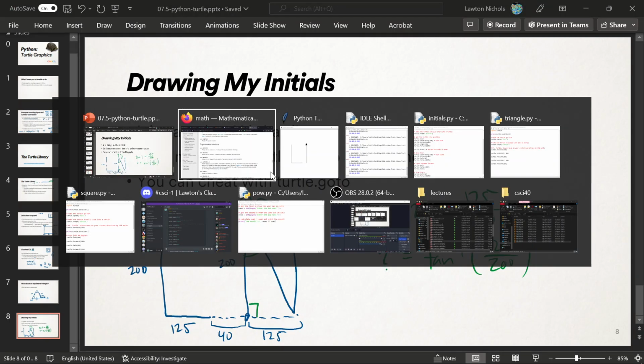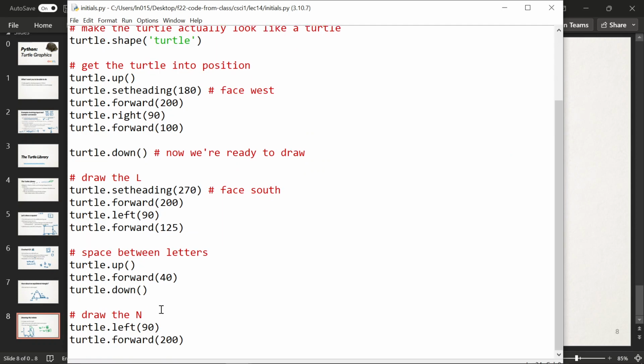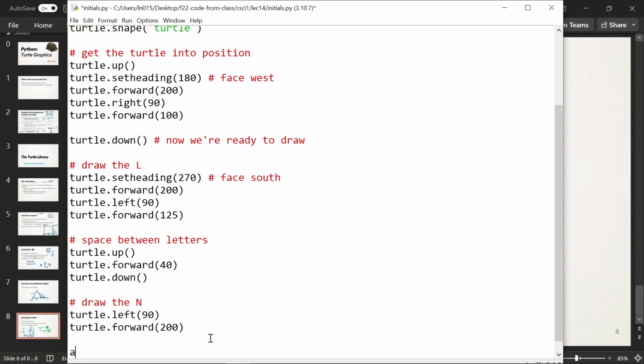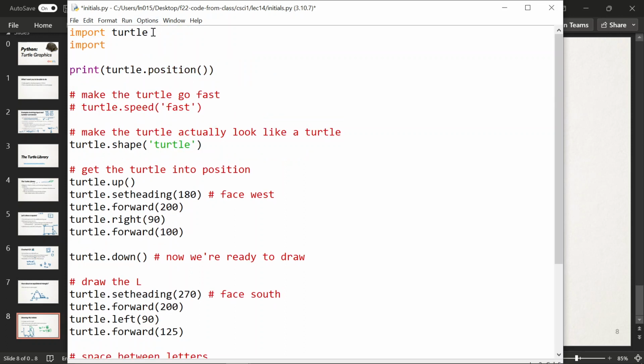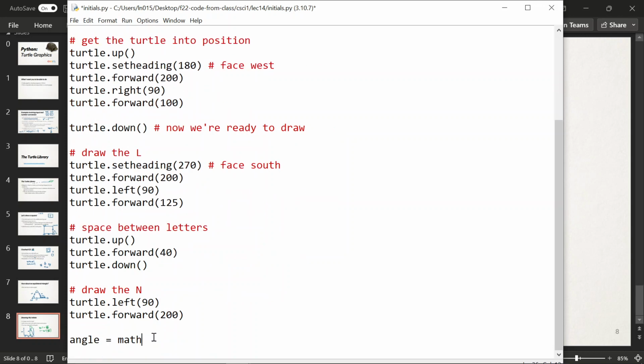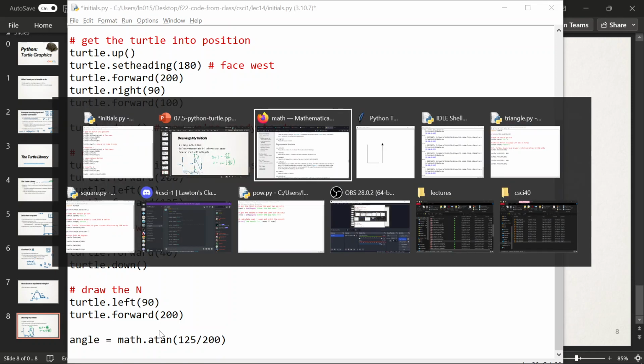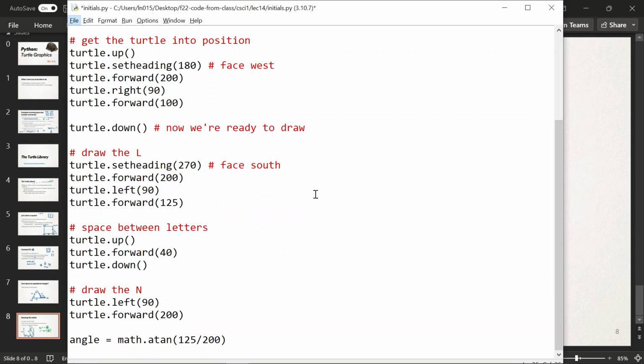I'll call it angle in the program. Angle equals math. I need to import math, by the way. Import math. I usually do it all up top, even though I only need it down here. Math.atan, the inverse tangent of 125 over 200. So that will give me the angle in the angle variable. Give me my question mark.